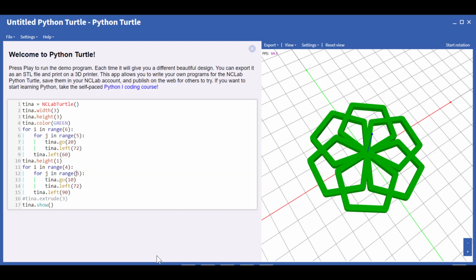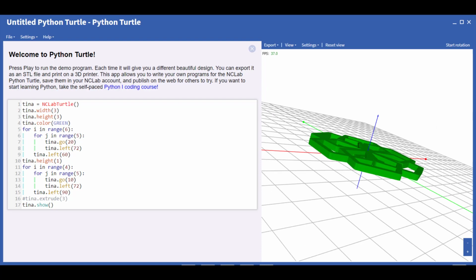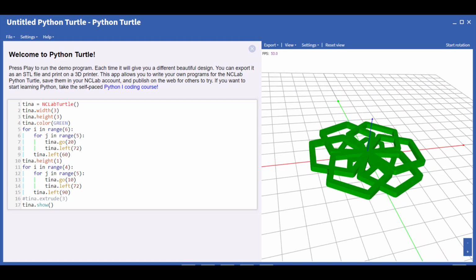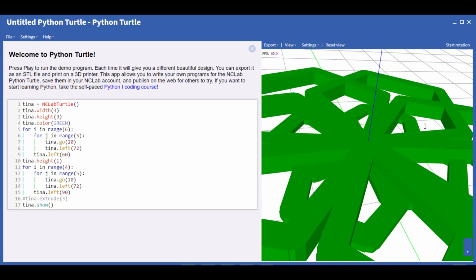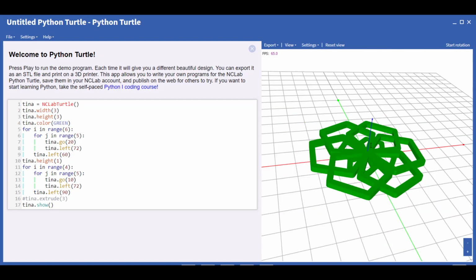Okay, so if I run it, all right, now if you look at it, turn it sideways, you'll see that little figure in the middle is a lower height. So that's the advantage of the height command, in that you can change it throughout the program. I can just take that out again.